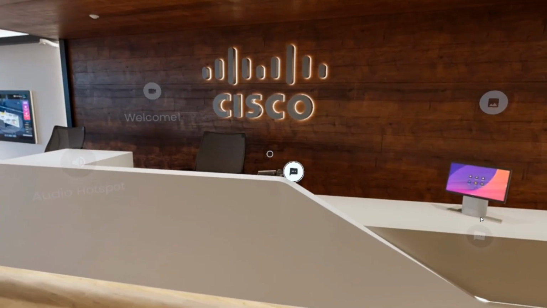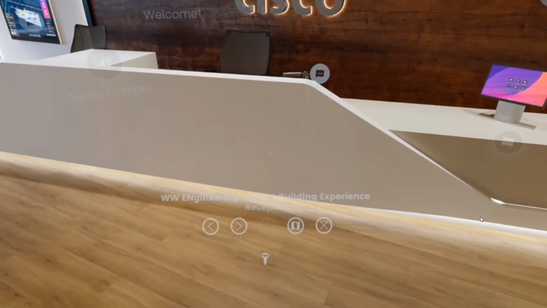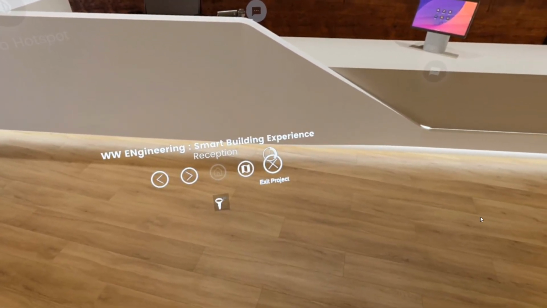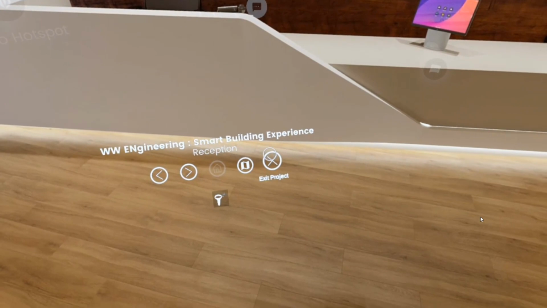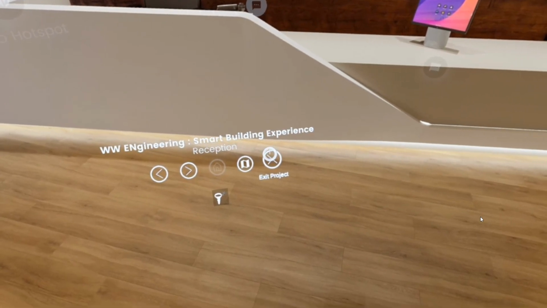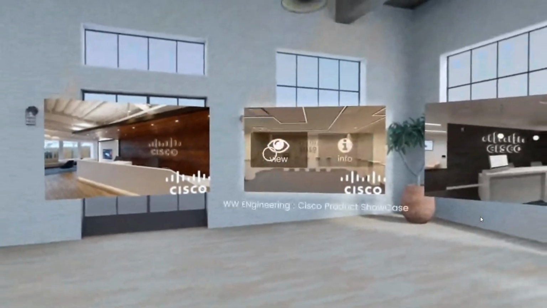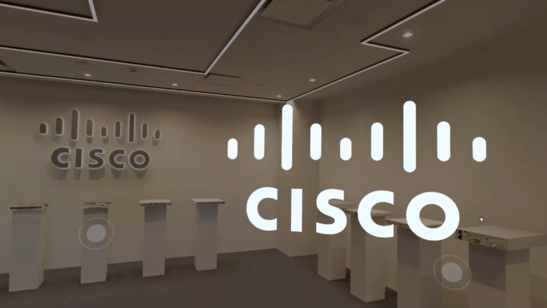While in the headset, you can switch the experience that you are currently viewing. To switch experiences, look down to find your control icons and hold your gaze over the one on the right that says Exit Project. This will return you to the main headset gallery. Hold your gaze over the view icon of the experience you would like to view next.